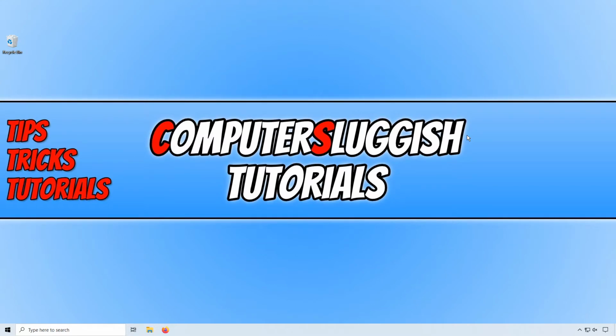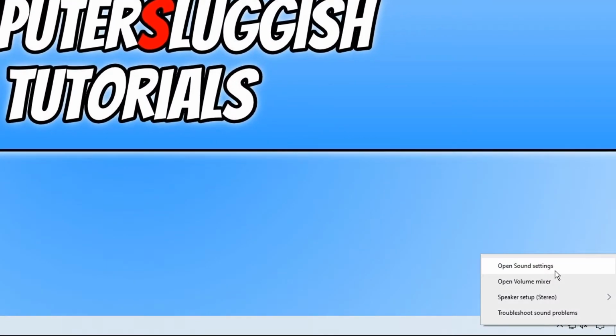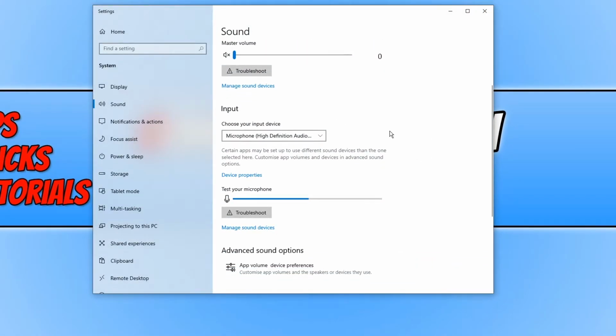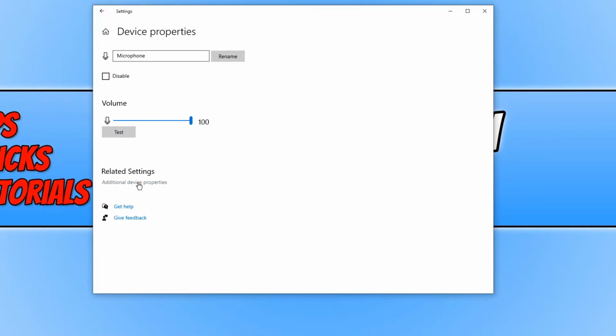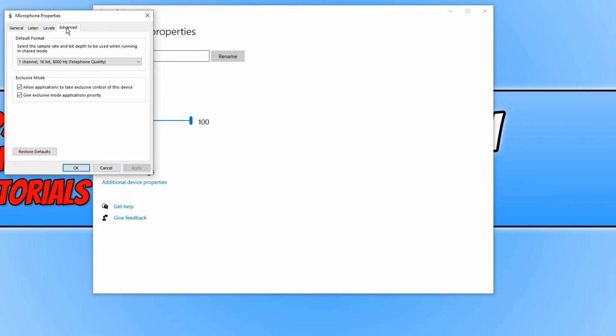To start off with, first we need to go down to the bottom right hand corner of our screen and right click on the speaker icon. You now need to click on open sound settings, and we now need to scroll down and select your microphone. As you can see, I have a Blue Snowball microphone plugged in. I'm just going to select that microphone, and you now need to click on device properties for your microphone, and you now need to click on additional device properties, and we now need to go across to advanced.